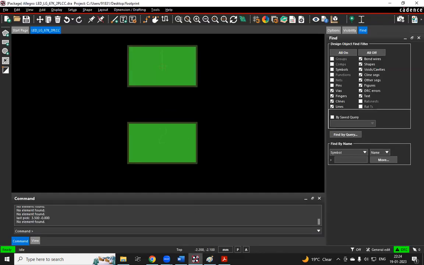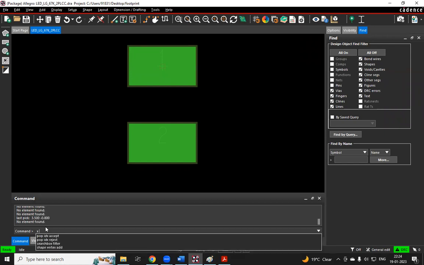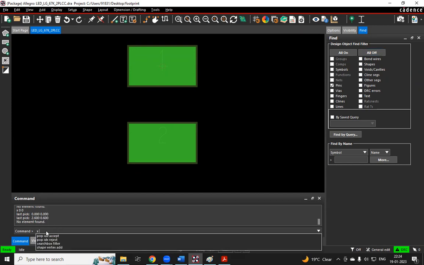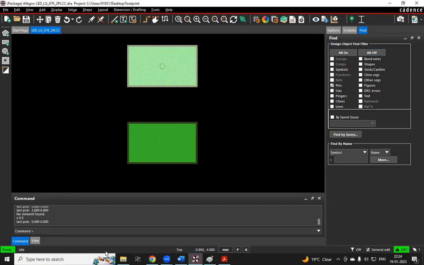Guys, clear? Now see, come to the command prompt. X space 0 space 0. Now see, our origin is automatically highlighted here. That point got highlighted now, right? Again, what is the command for the origin? X space 0 space 0 and enter. Now see, automatically highlighted now. Guys, tell me yes or no. Yes, sir.